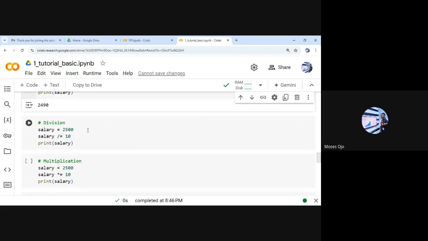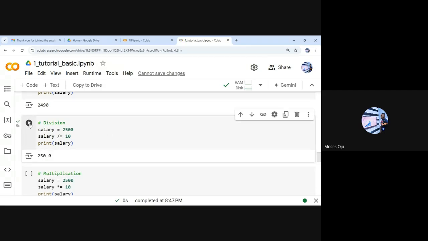Salary equals 2,500. The same pattern, the same way we are going to interpret this. Salary equals salary divided by 10. And if you do it with your phone or calculator or your pen and paper, 2,500 divided by 10 is going to give you 250. So let's print salary and see the outcome. 250. You can see it. Let's go to multiplication.